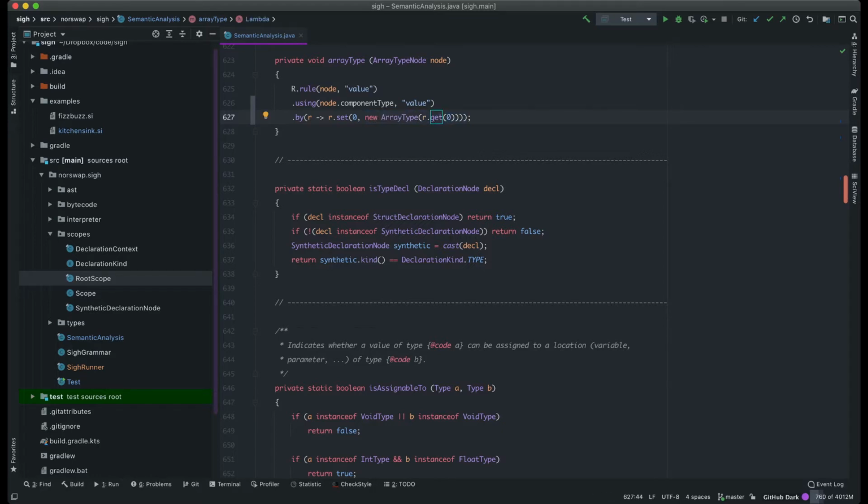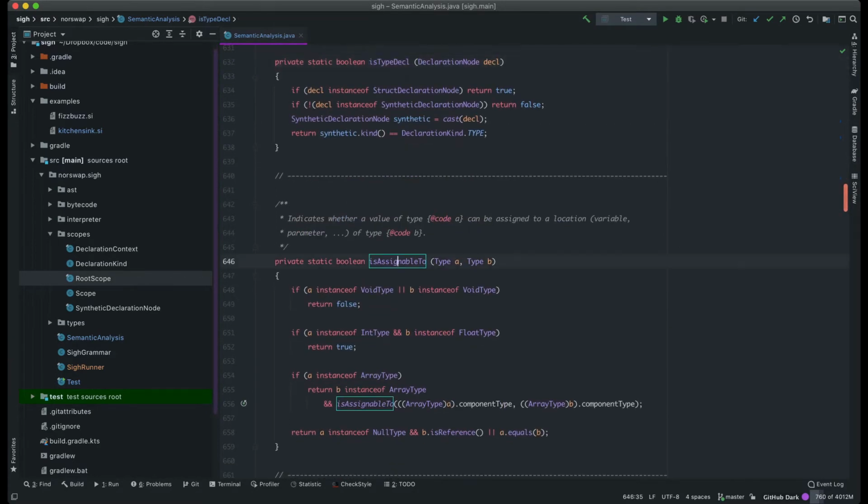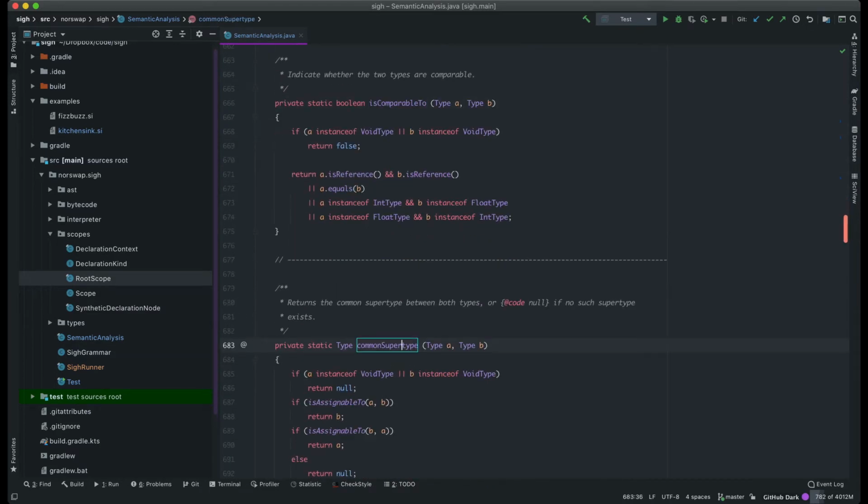We've seen that function just a minute ago. And the following function is assignable to, is comparable to, and common supertype. We've all seen them in the previous video. The point here is that when you make your type system, you will need to think about what can be assigned to what, what can be compared with what, which types are compatible, and when are they compatible. And you'll probably have to implement a set of functions like this to take care of this issue, and you might have to use them in a bunch of places.